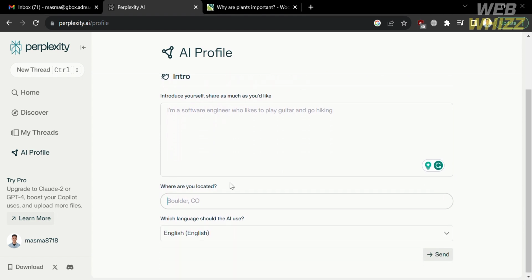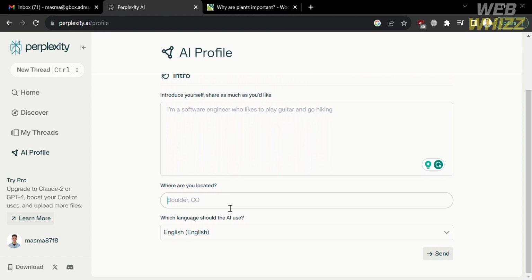So that is just how you can use Perplexity AI. Thank you.